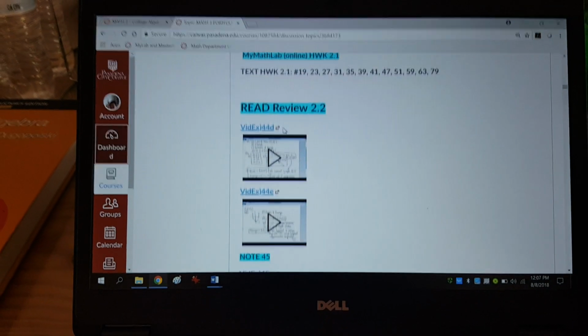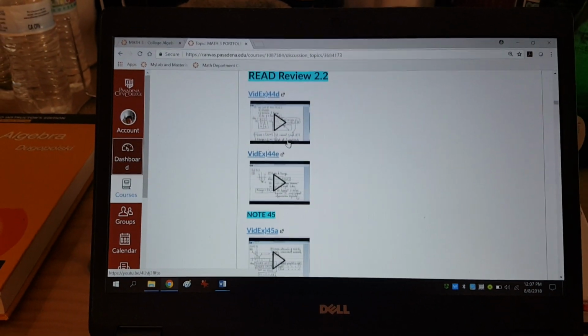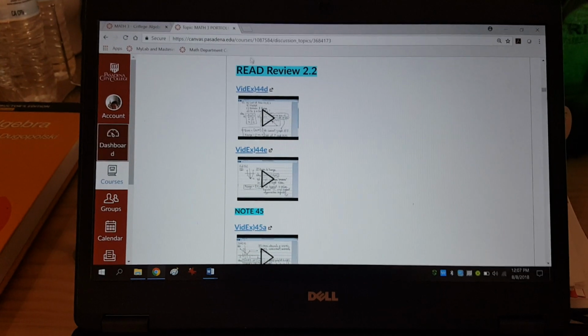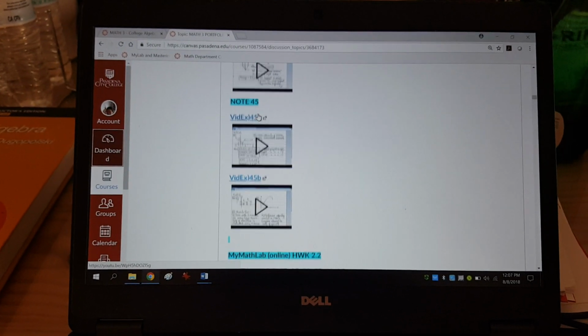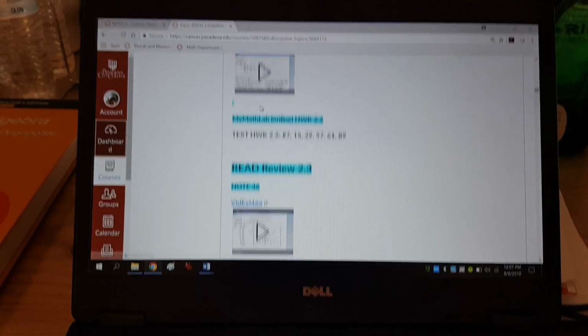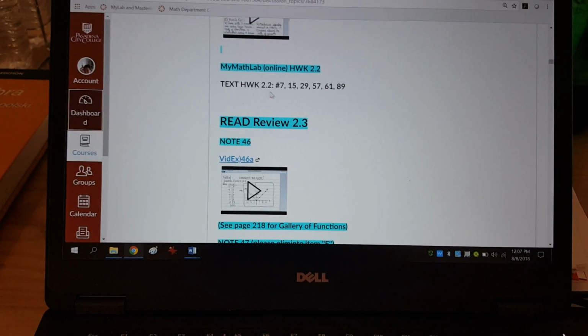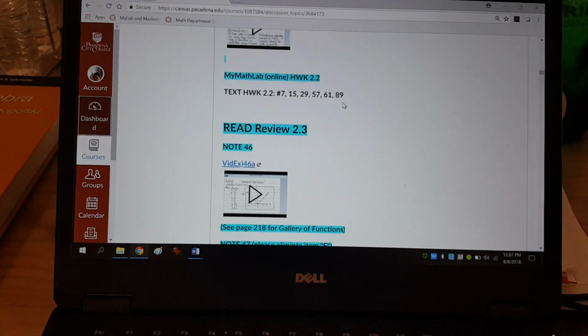We go back to the portfolio on Canvas and we scroll to 2.2. It says now read section 2.2. So you read that in your textbook, then you come back here, click on the video, watch the video, read note 45, watch the video, continue all the way through to the end of section 2.2, and here's the homework for that section. Now you go back to your textbook and you turn to the homework for that section. Now you've already read section 2.2. We are here at the homework section.